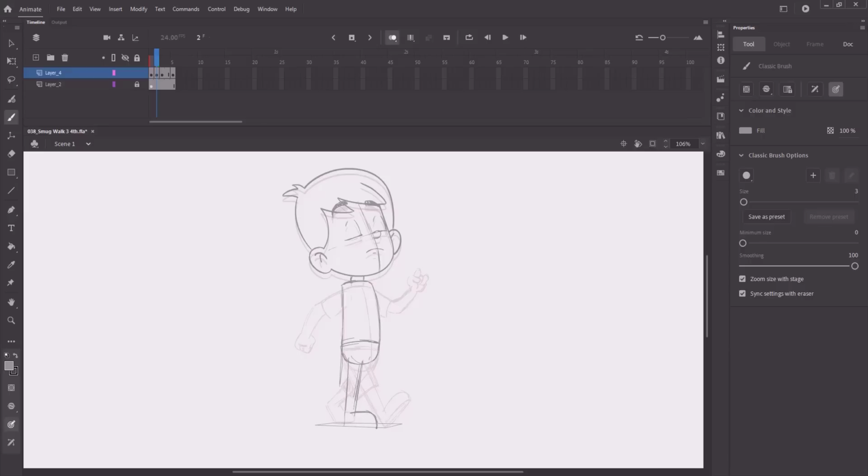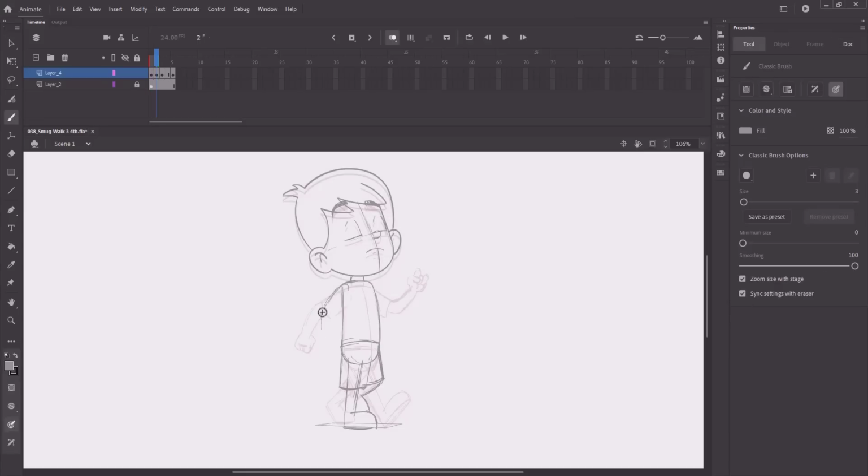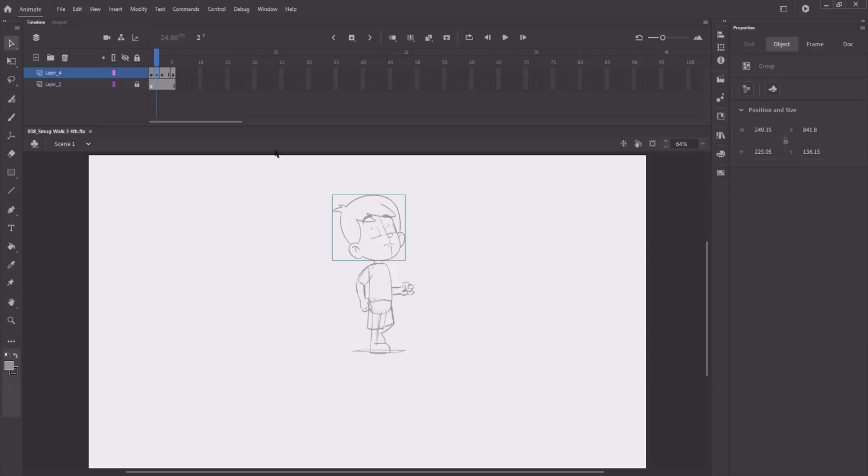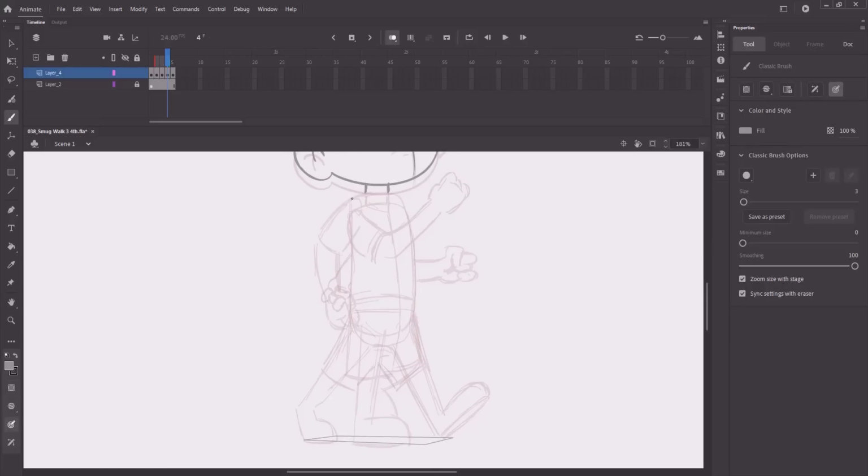The next pose which we are going to draw is the passing pose, where the legs will pass each other. We draw the second passing pose.